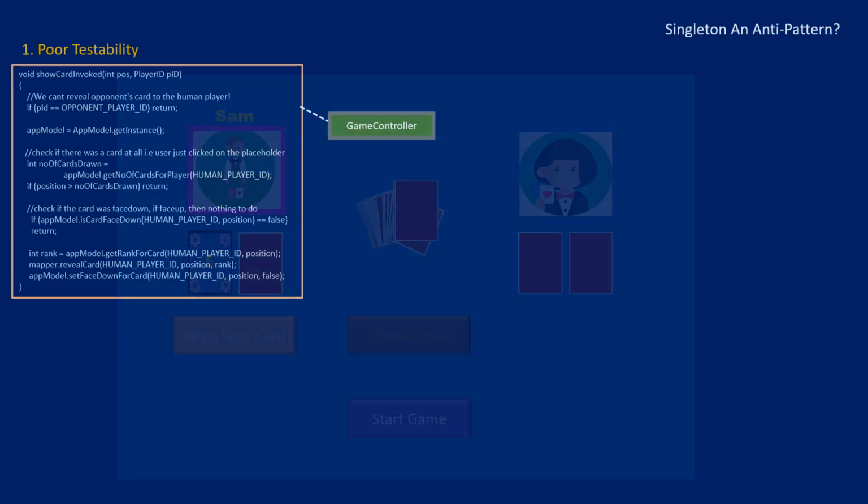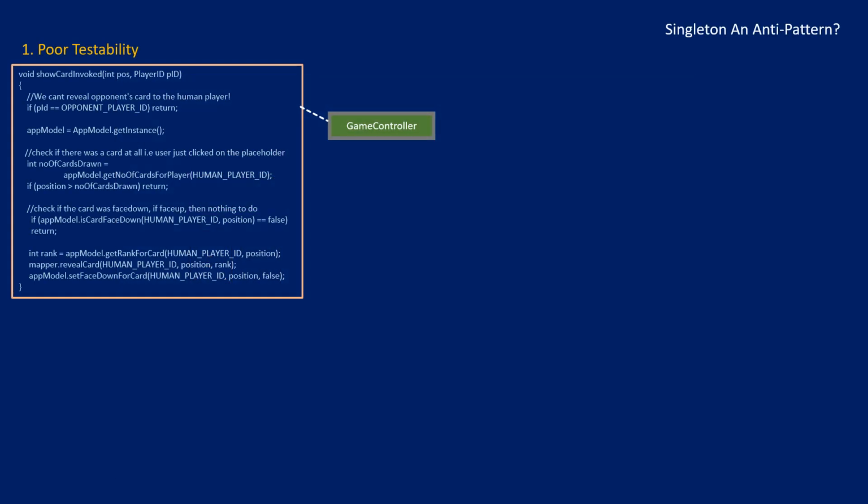If you recall, there are a few conditions before the controller can decide to show the card to the user. Firstly, the card should belong to the human player, not the opponent. Then we check if the place where he clicked actually holds a card and is not an empty placeholder. And if the card does exist in the clicked place, then we check if it is face down. If we clicked on a card whose face is already up, then there is nothing to do.